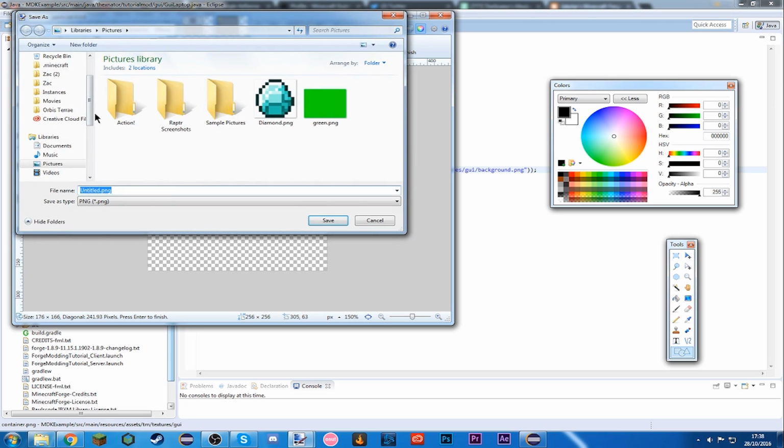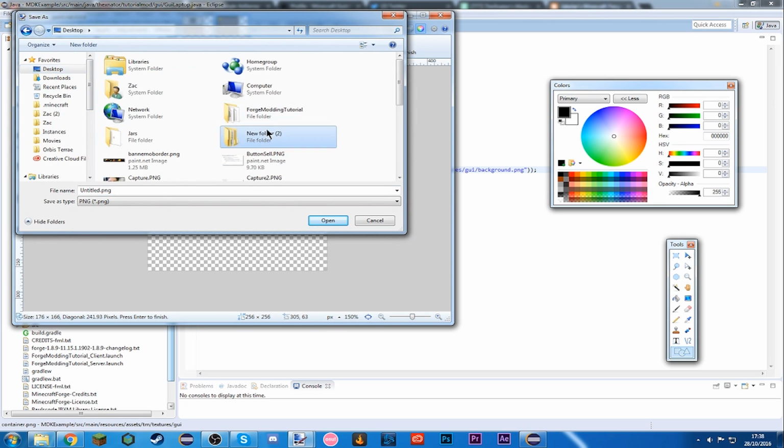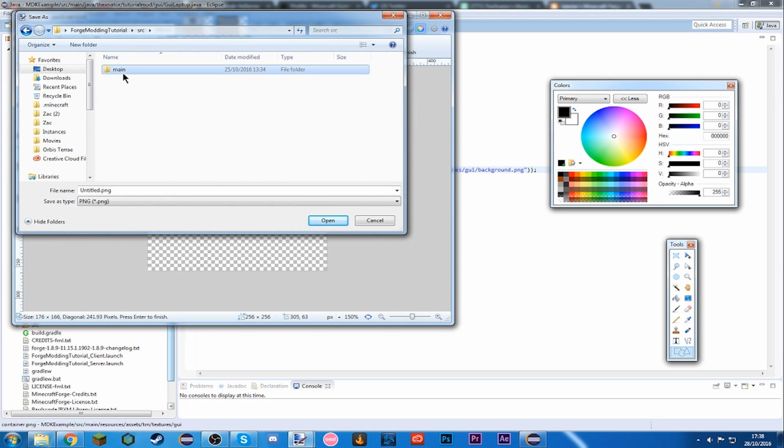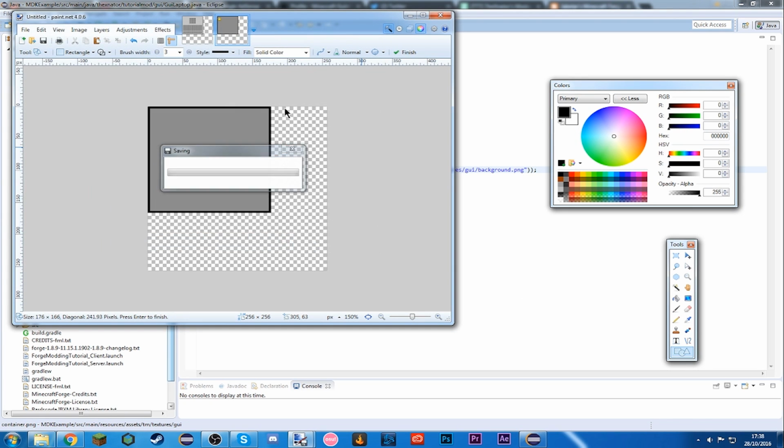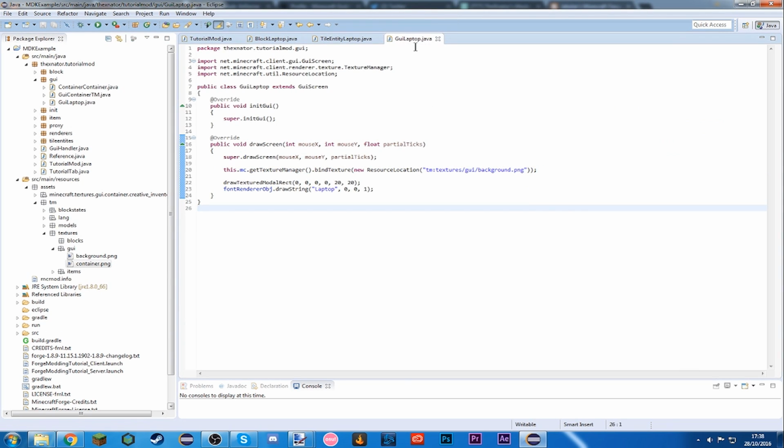I'll just shove this to desktop, Forge Model Tutorial, SRC, main, resources, assets, TM, textures, GUI, and call it background.png. You can make something intricate and cool, but I'm just gonna go with something simple like that because I don't need it to be intricate and cool and stuff. And then we are going to want, yeah, that will draw the background of that.